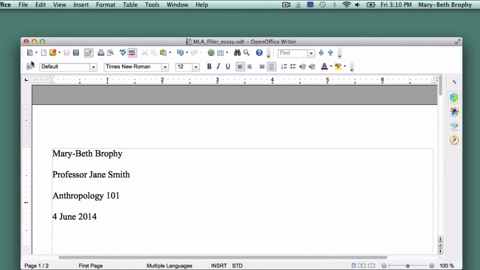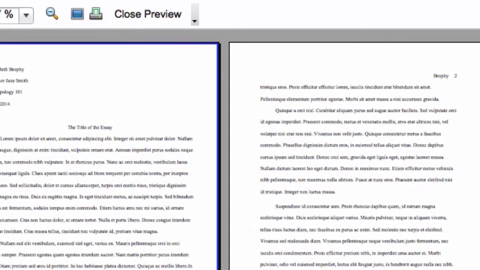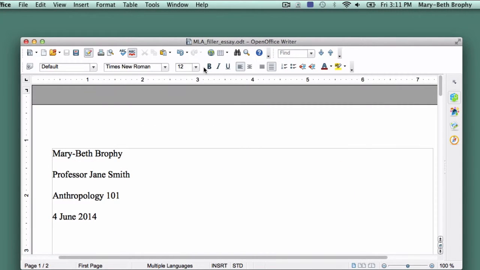Since the page numbering appears as the words Page Numbers, it's a good idea at this point to check to be sure that your pages will appear as they should. Go to the File drop-down menu and select Page Preview. You should see both pages lined up with your last name and the number 2 on the second page, but no header information on the first page. Click Close Preview. And that's it.